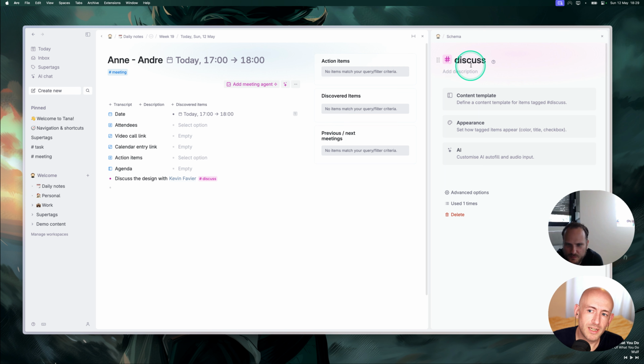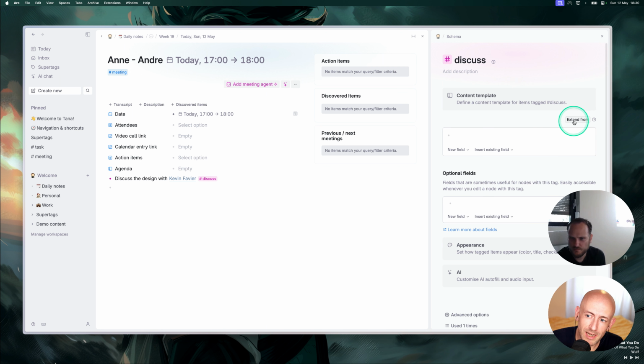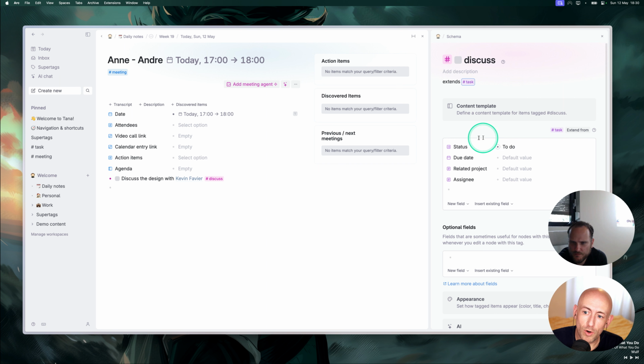The first thing is, a discuss for me is similar to a task. It should have almost everything similar to the task. That means I will extend it from the task, and it will get all of the standard functionality of the task embedded into it, but I can still differentiate that this is a discuss tag. And then I also want something special here.